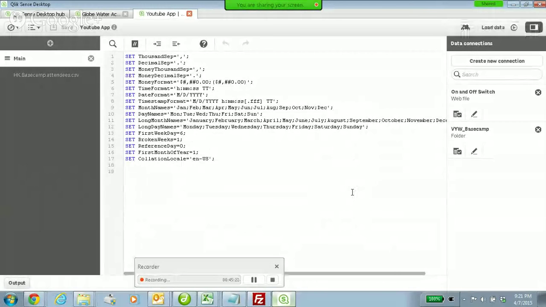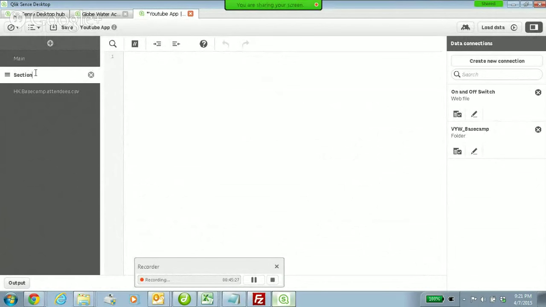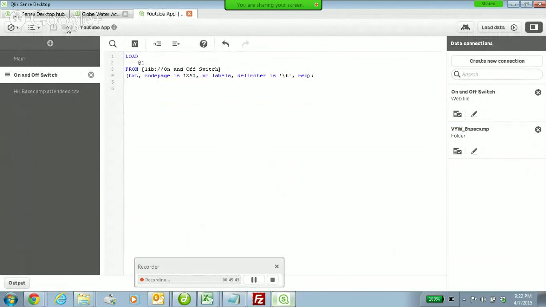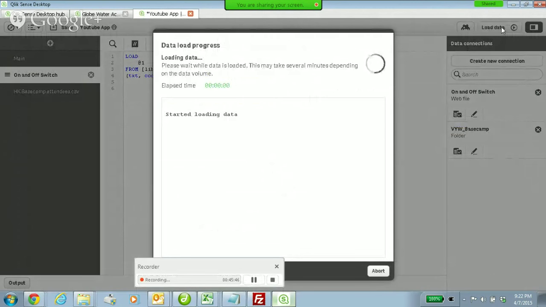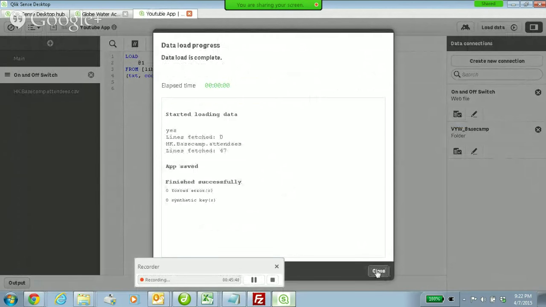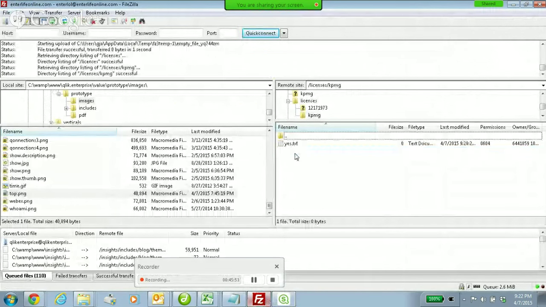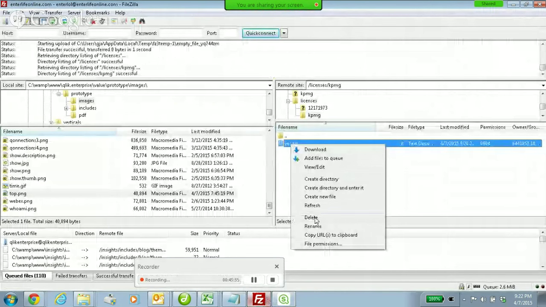This is basically a really quick little on and off switch. I'm going to call this the on and off switch. I'm going to bring in my file here and just say insert script. Notice there's nothing there. Now what's great about it is, when I load my data, boom, it works no problem, right? So let's go to the KPMG directory and delete this file.